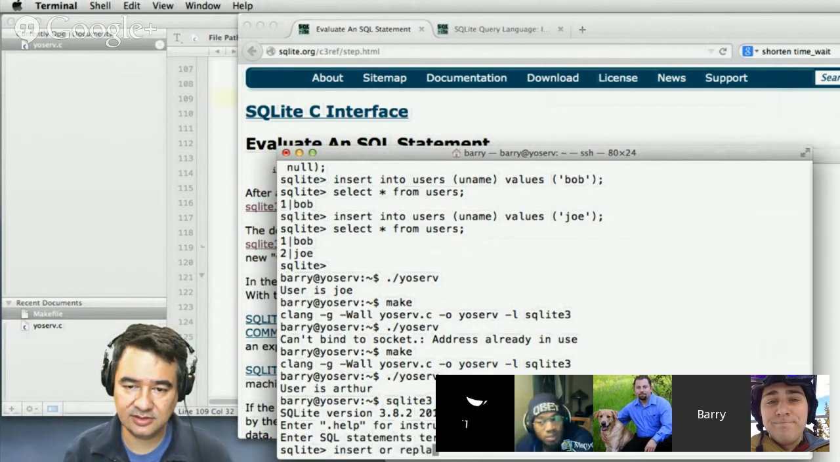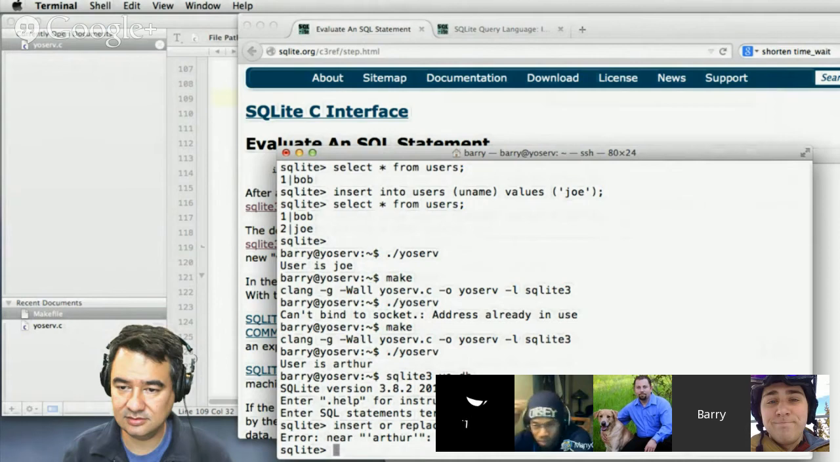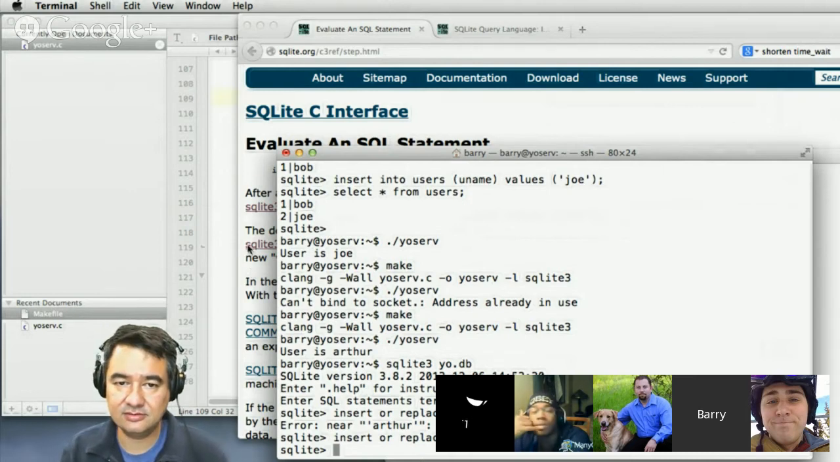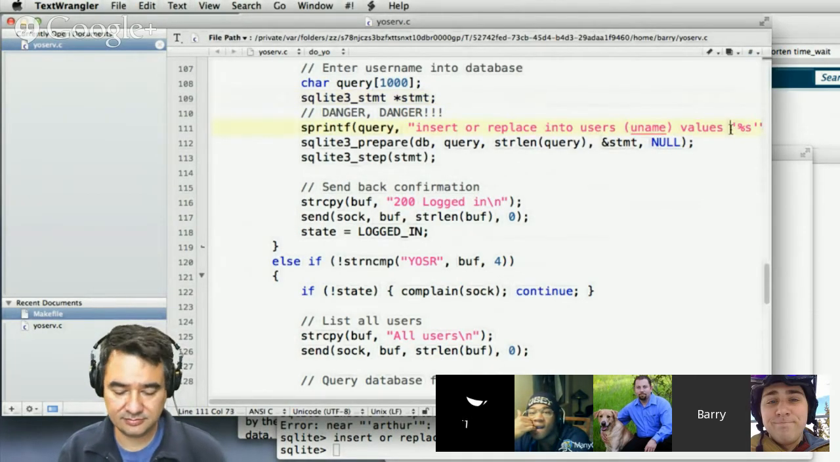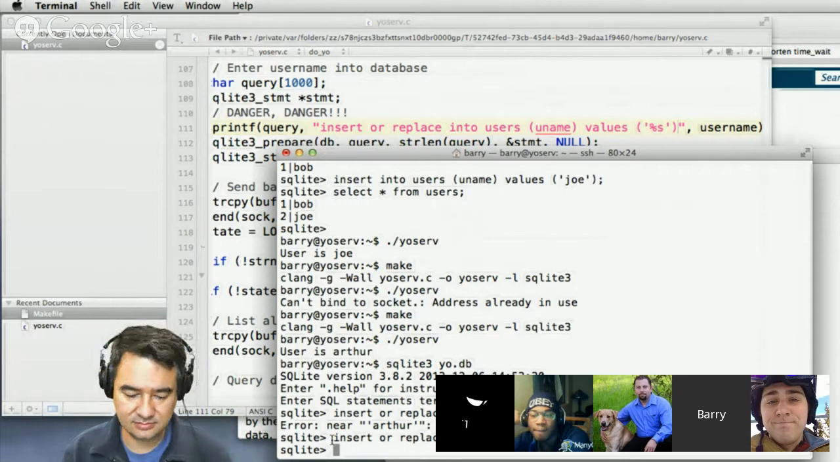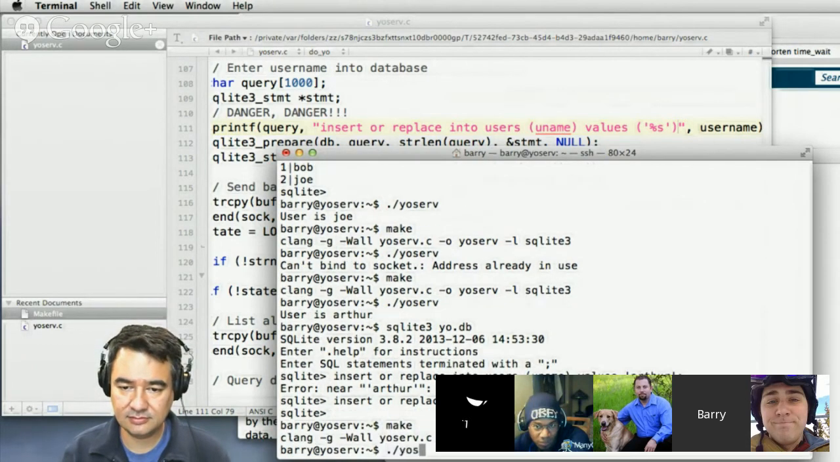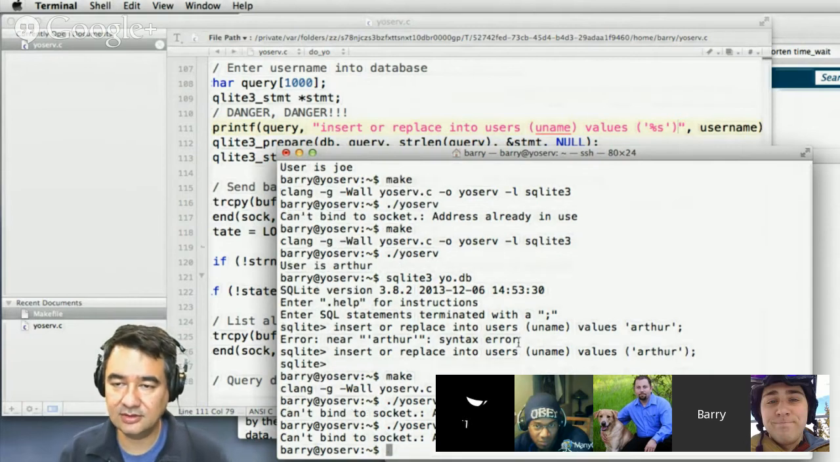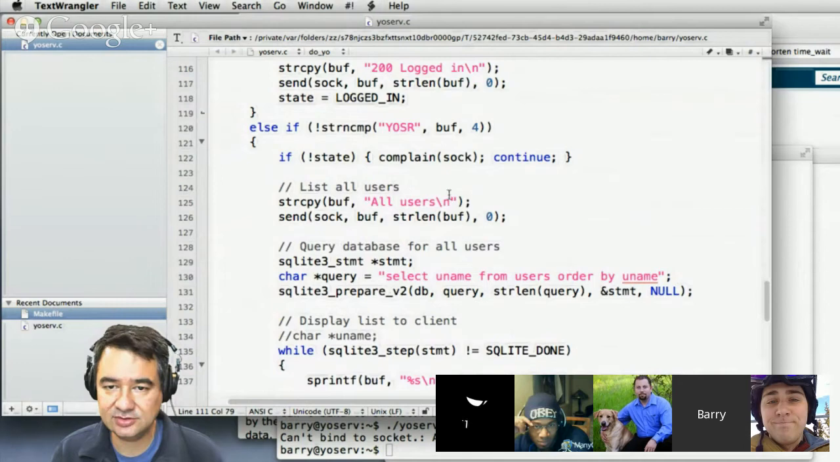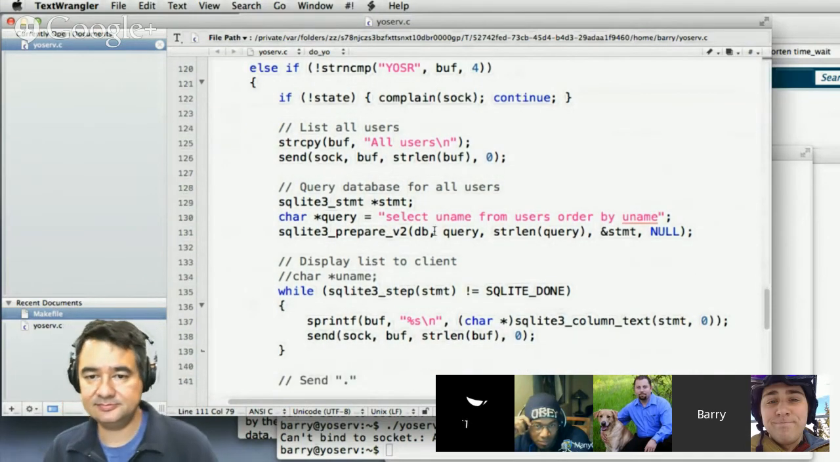Insert. Oh, yeah, I have a syntax error. Should be in. There we go. All right, so I think that's going to work. So when the user identifies themselves, it's automatically going to put them in the database. And then if they list the users, they should at very least see themselves, and they'll probably see some other people.